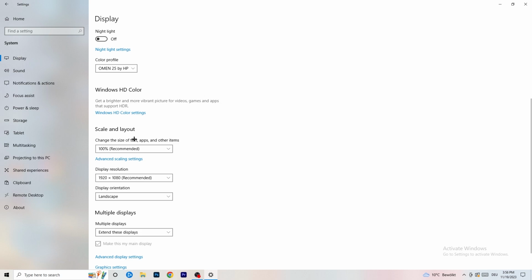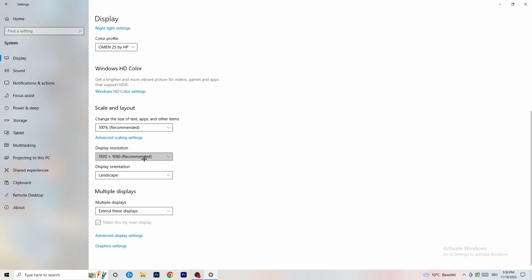Go to scale and layout, where I want you to change the size of text, apps and other items to 100% as recommended. And the display resolution should be the same as in-game, especially if you have something like stretched or, I don't know, 1720 by 1080 in-game. You need to keep that updated with your monitor's resolution, or your in-game resolution should be the same as your monitor's. Because, I mean, it's obvious that something won't work if you have this mismatched. So keep in mind that you want to do that.